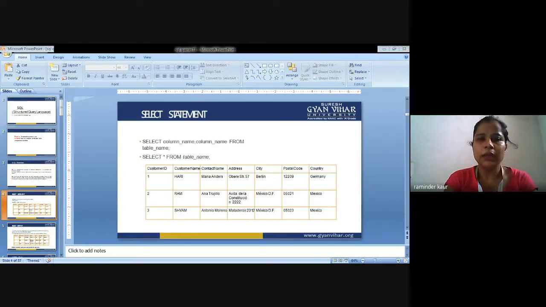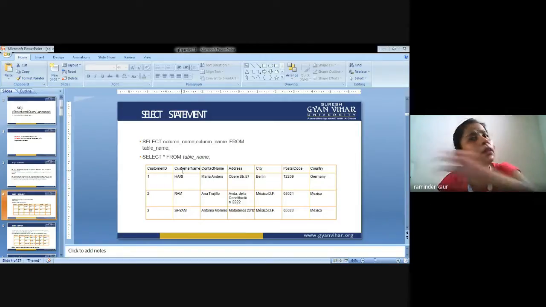Select means you are supposed to select various columns, as you can see in the database. Select column name 1, column name 2: you are supposed to specify the column names. For example, it could be customer ID or customer name. From the table name, my table name is, let's say, employee. So I am supposed to select two particular columns from a particular table. Select star: star means all the records, all the fields, could be fetched.